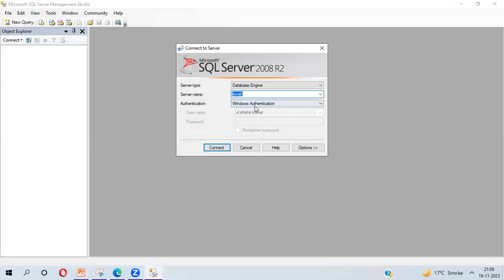And if you are working in any organization, you will have to select SQL Server Authentication here, and put down your organization login ID and password. Whatever login ID and password is provided by the IT team, you have to put down here. If you are a learner, you have to select Windows Authentication and connect.